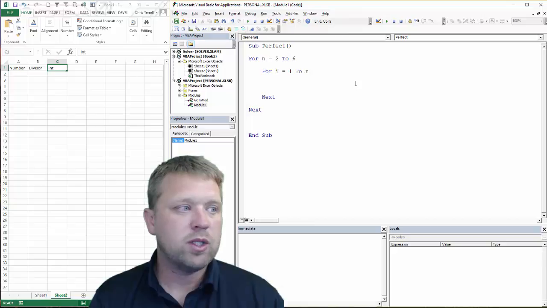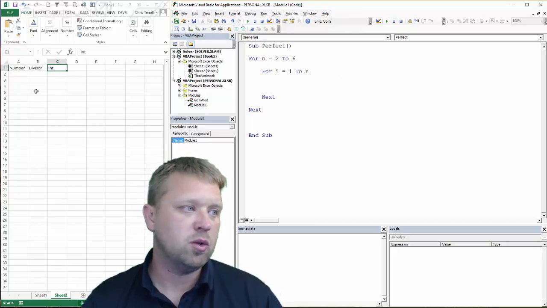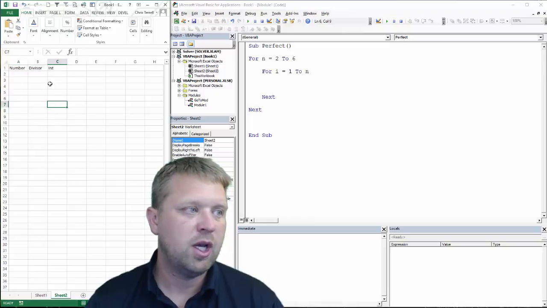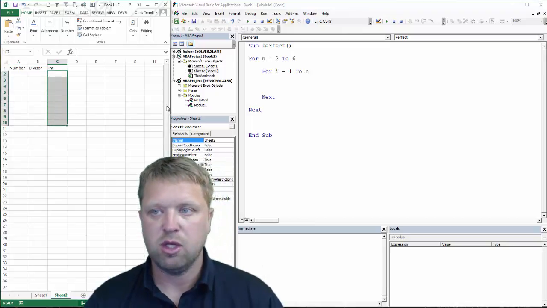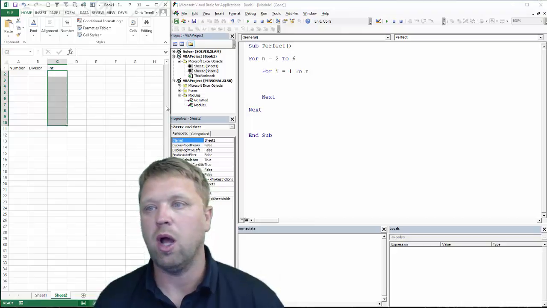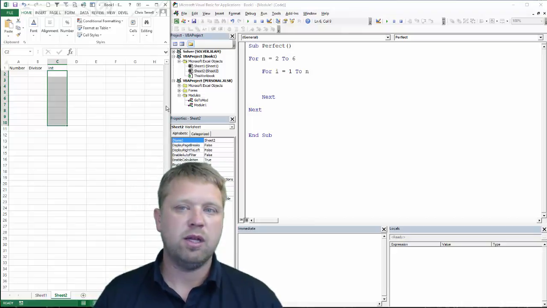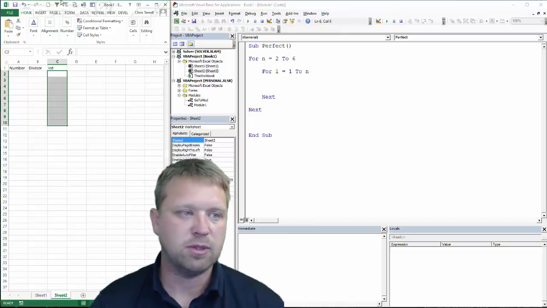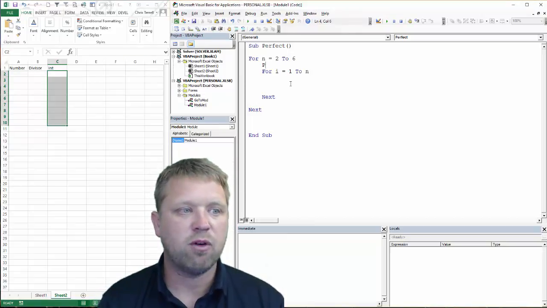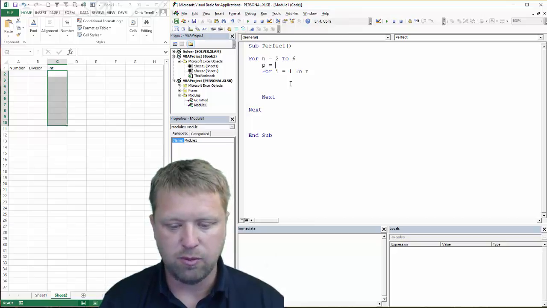So what we're going to do is we're going to put our numbers right here. We're going to put our divisors, and then we're going to use the integer to turn that into a whole number. And if those whole numbers are equal, then we're going to add some stuff up. So we need to have a counter. So we're going to use P for our counter. We need to set that to 0.